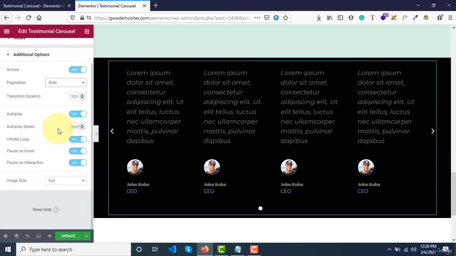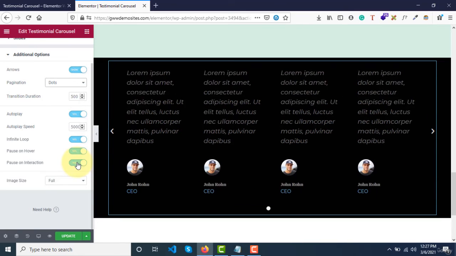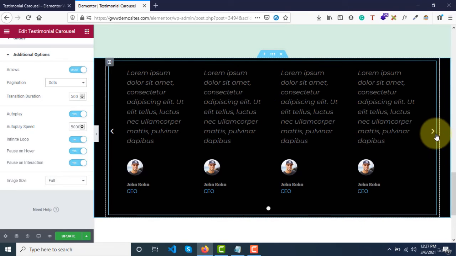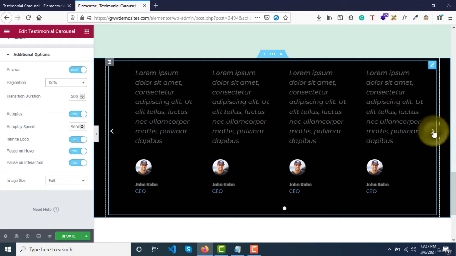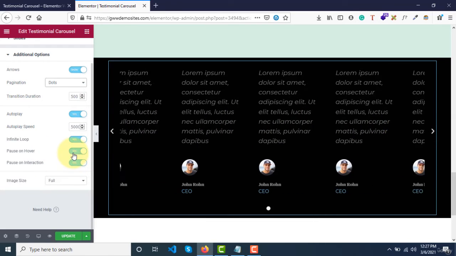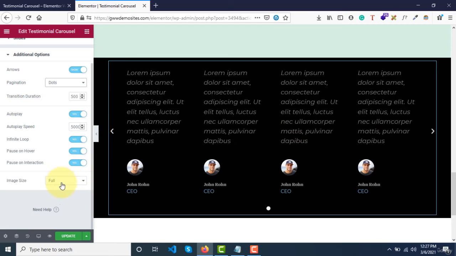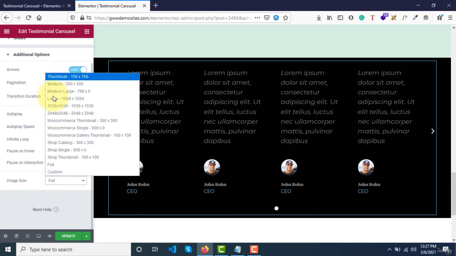This is fine. And then do you want to show autoplay, infinite loop, pause on hover? If you hover the mouse on this, do you want this to pause? And if you're working on this or trying to interact with these elements, then do you want to pause it? Yes, of course, because you don't want it to just keep scrolling if you are interacting with these elements, right? So just enable these things. And then image size, you can decide the image size over here.